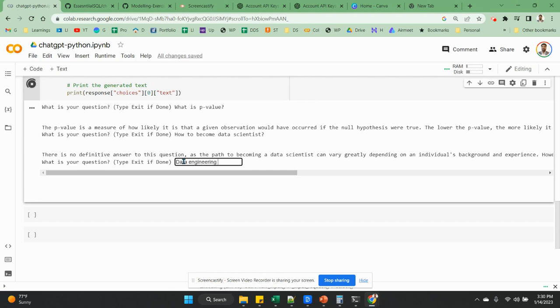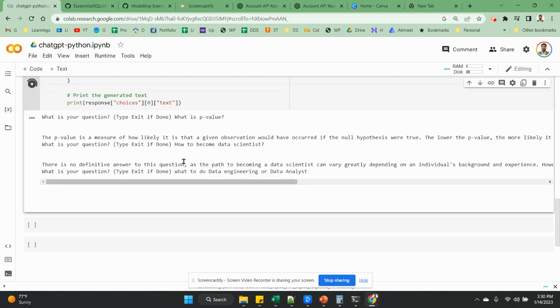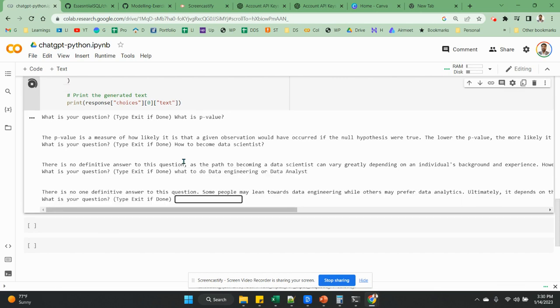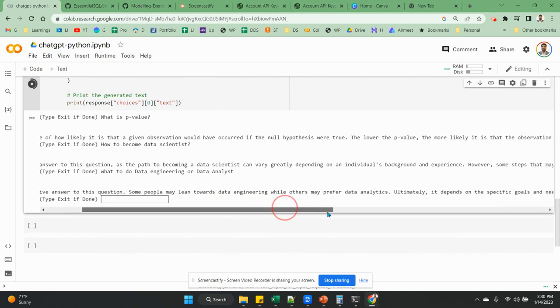Which is better, data engineer or data analyst? This is the question that many will ask me. If you are more specific, you can get a better answer. Data analyst, right? What to become, what to do, data engineering or data analyst? There is no definite answer. To be honest, it is very subjective. But let's see what answer they are giving, right?